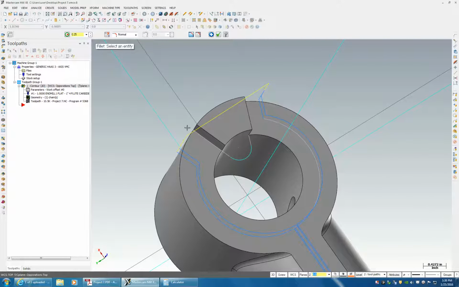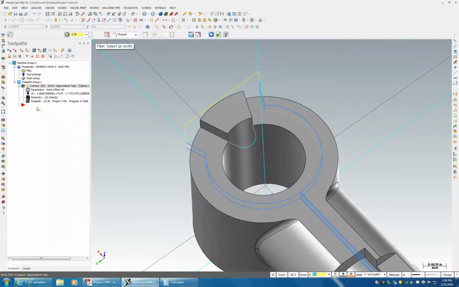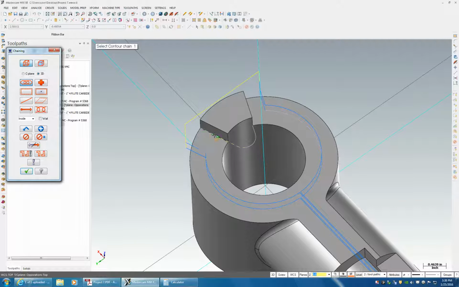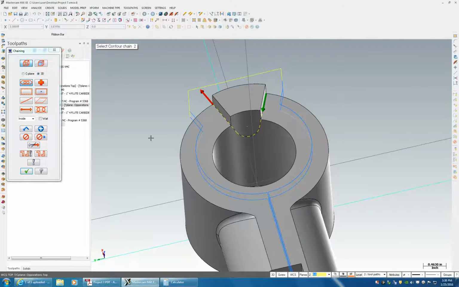See? Now what's going to happen is I'm going to use that, the tool's going to follow that, and this time we're using cutter comp. It'll come out and make that cut. So let's come down here, we'll do mill toolpath, contour, we'll select that chain. We're going the wrong way, so we'll reverse it because we want to make sure we're climb milling.